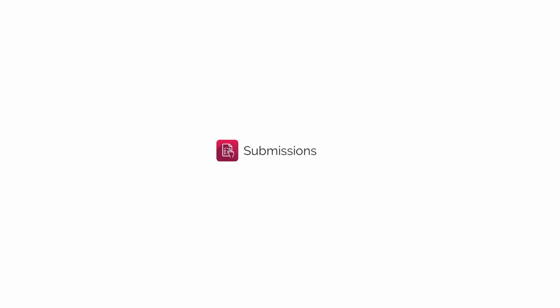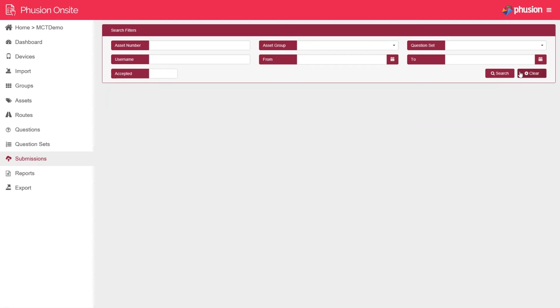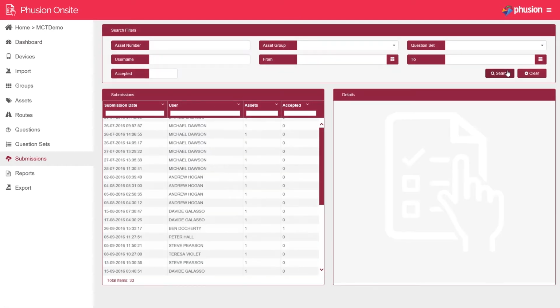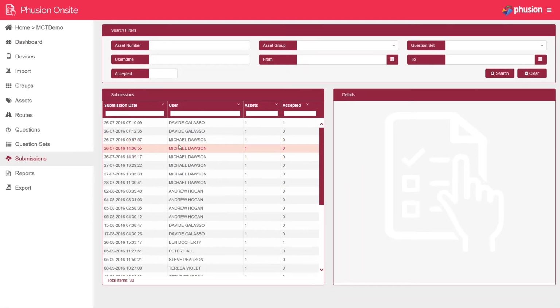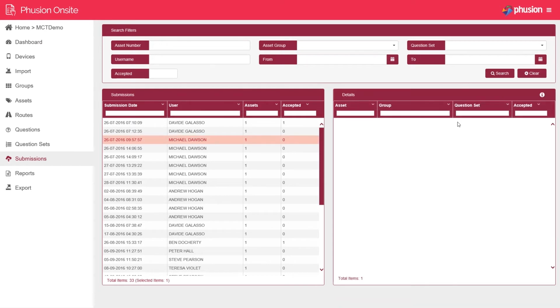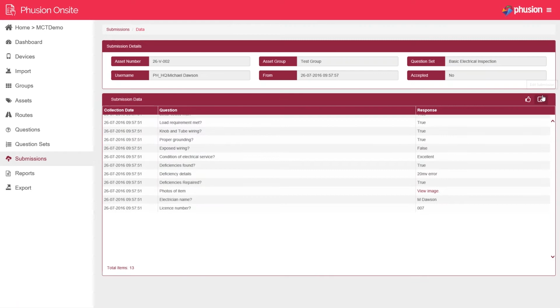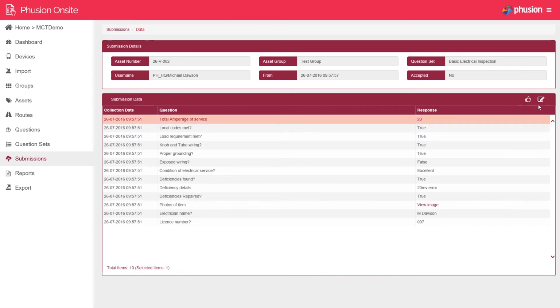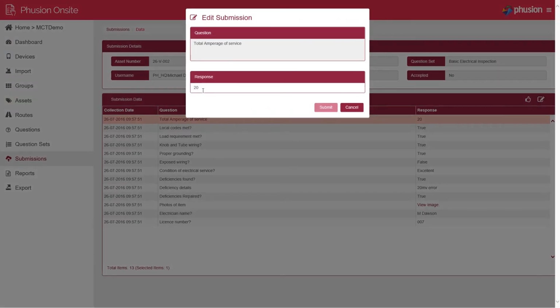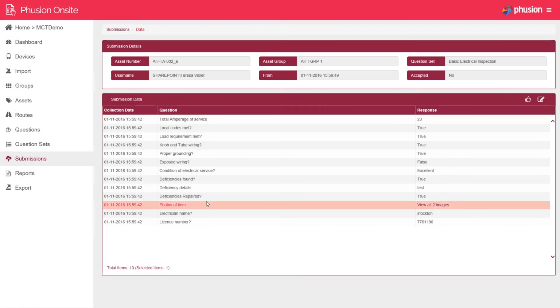Submissions. Data uploaded from a mobile device is referred to as a submission, and each submission can include the data for one or more assets. From the web app, the completed data can be viewed and, if necessary, edited by an administrative user. This allows the easy correction of simple errors or typos, as well as tracking error rates among users.